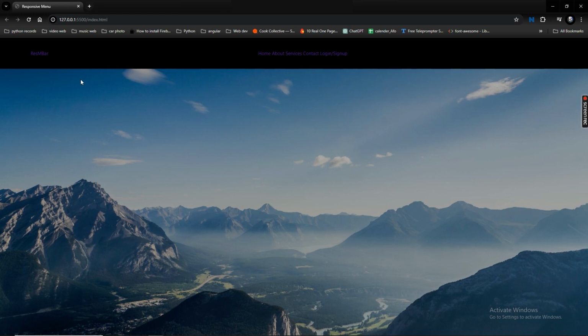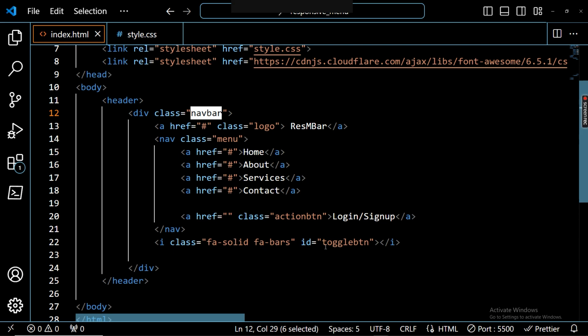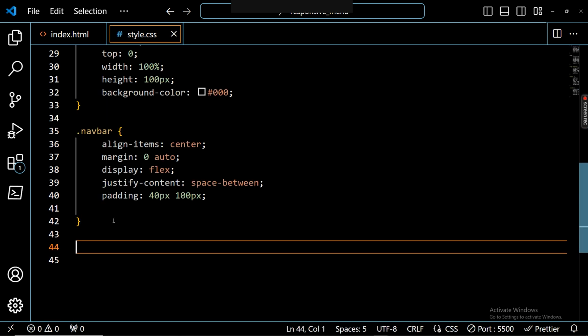Okay, so this gave me this, and right now I have the icon here, which is why this is at the center right now. So let me just style the menu so I can put it on hidden for now. And the ID I call it is toggle button, so that's what I'm going to style. Now for me to style an ID, it's going to be a hash, not a period this time.